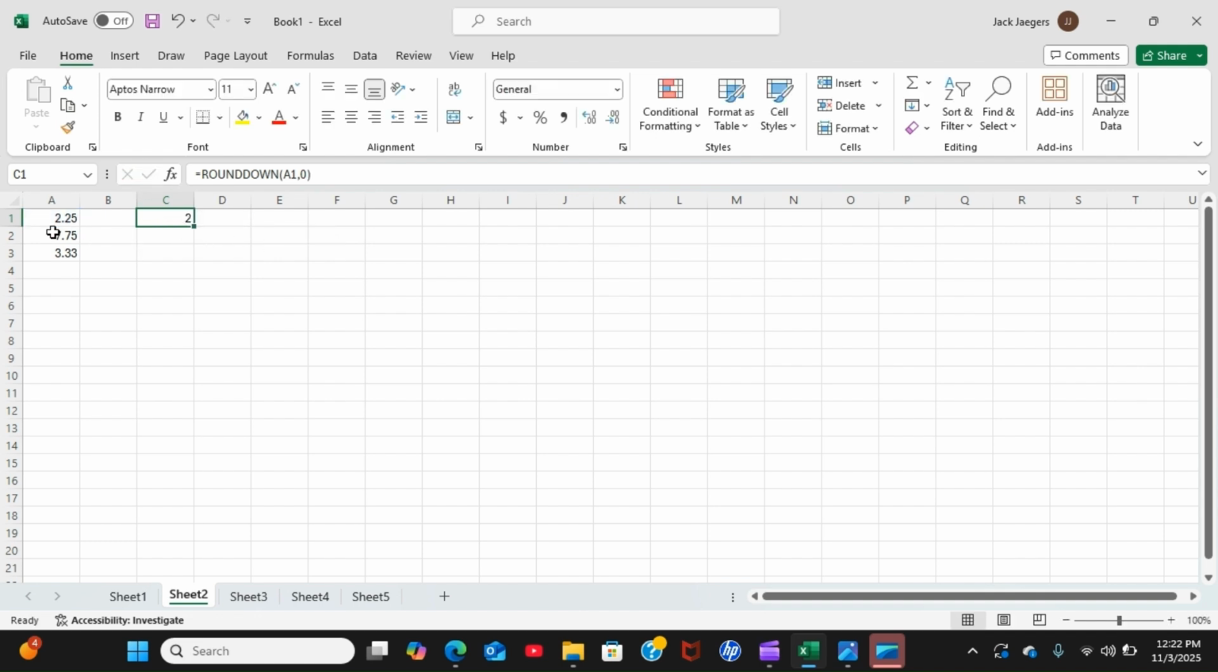And so if I were to bring this formula down to the other cells, cell A2 and cell A3, this 7.75 will go to a 7, and this 3.33 will go to a 3. So as I drag it down, the 7 and the 3 will appear. And that's about all there is for the ROUNDDOWN function.